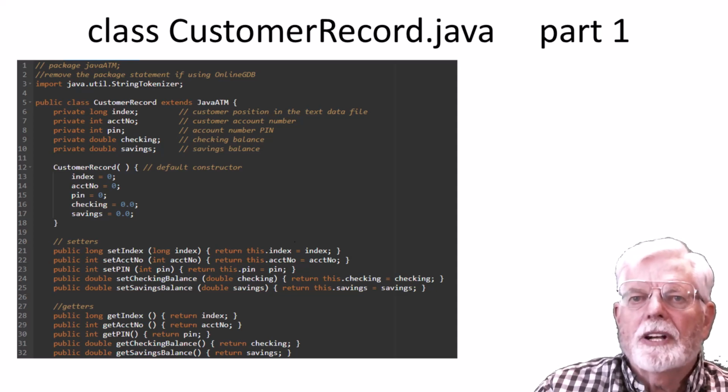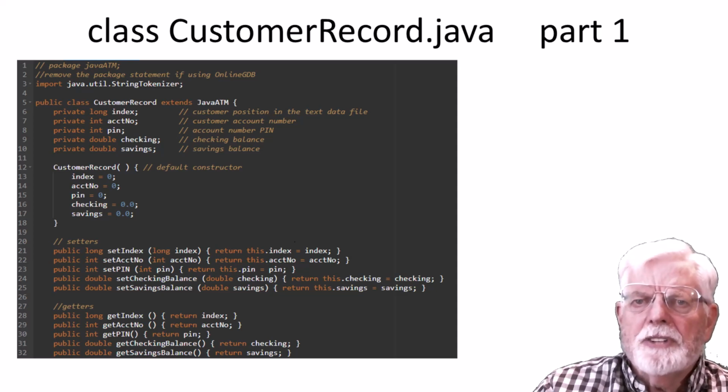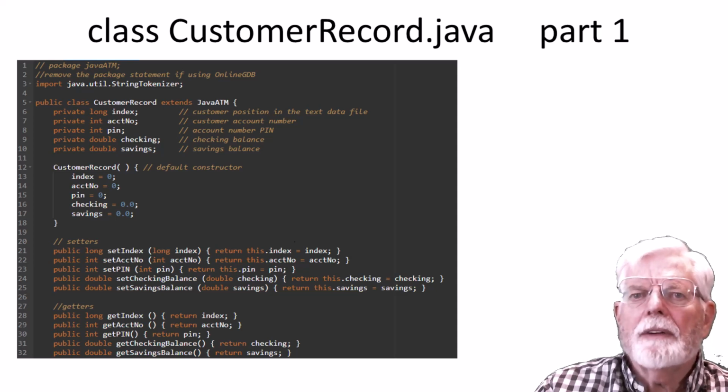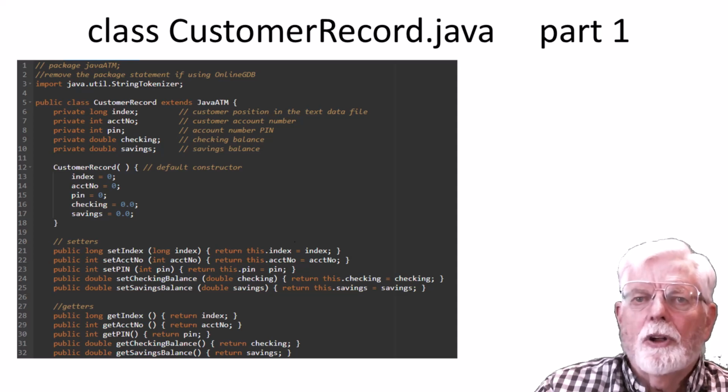Since all variables declared above have private access, no other code can get to them. The setter and getter methods have public access and provide a way for the main program to access the private data. For example, set index, open parentheses, long, index, close parentheses, receives the file pointer from the main program as an argument named index inside the parentheses. It then saves the file pointer into customer record's private variable named index.